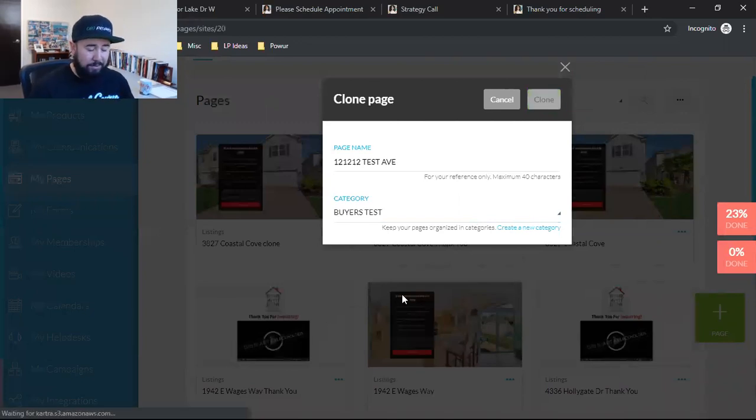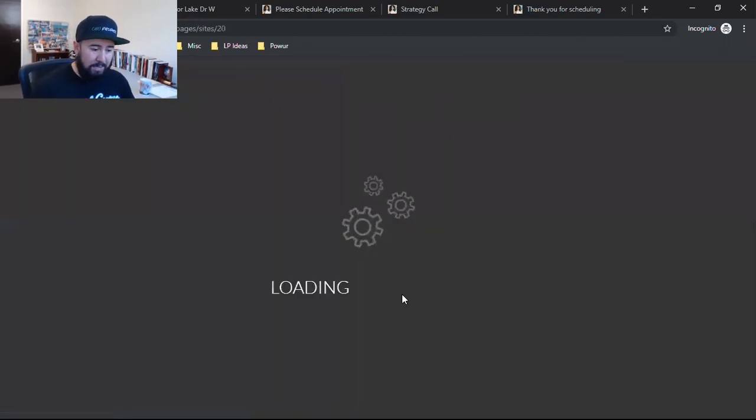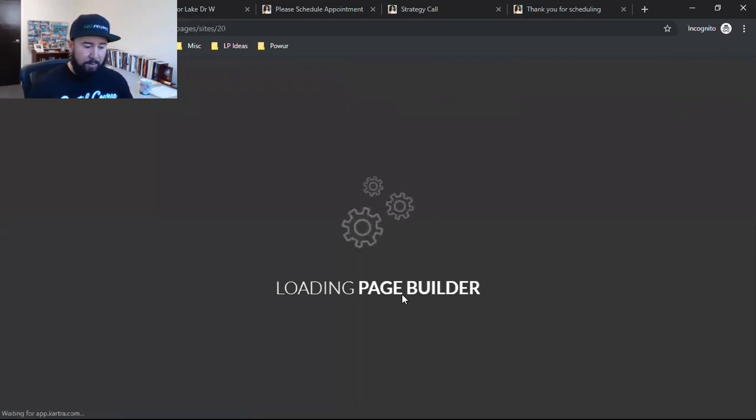So that right there, you guys, is all you got to do to duplicate the same exact thing. I'm talking about everything as far as the Facebook pixel, the settings, the image, everything is cloned. Everything is duplicated.